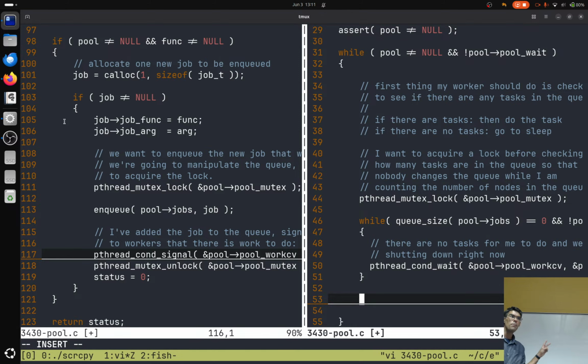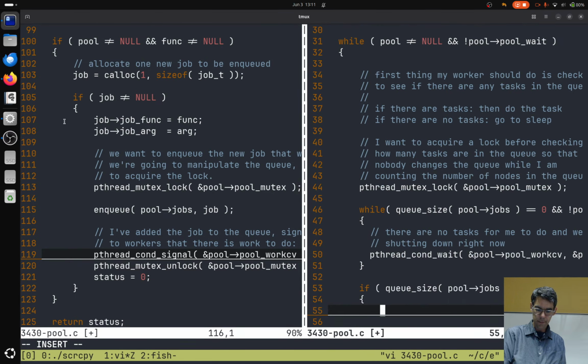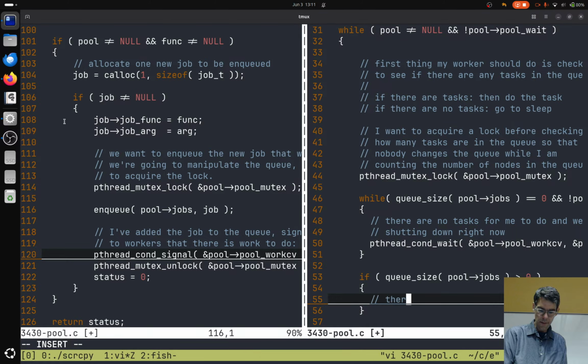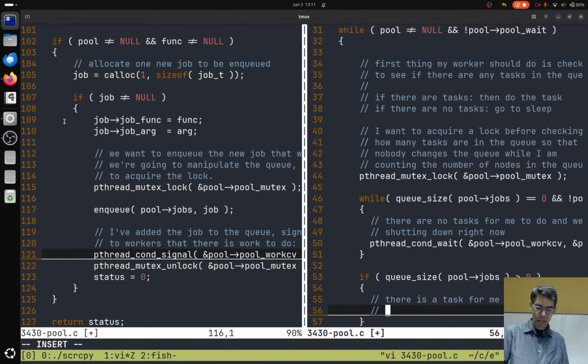There are two conditions that I could be leaving this loop for. One was we're shutting down, so please don't do anything else, or please finish up what's there. The other condition is that there's no jobs left in the queue. So I still want to ask the question, is queue size for pool jobs greater than 0? If there is a task for me to do. This is some thread that we have in the system that we created. There is a task in the system for me to do. And so what I want to do here in this threaded code is I want to say job is equal to DQ from pool jobs. I want to take this job.